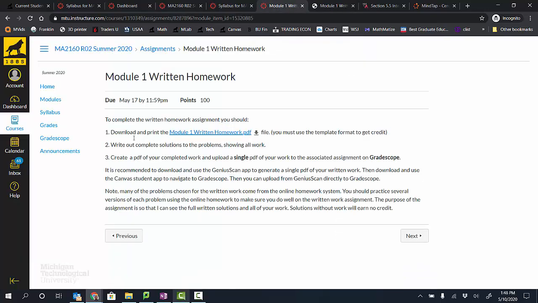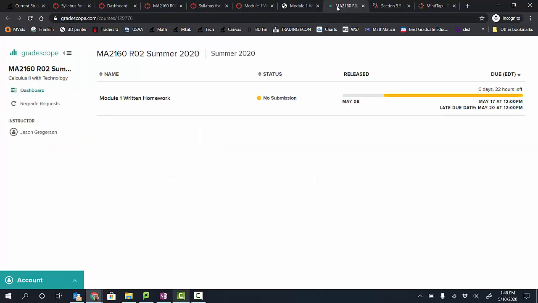Right? So what does that mean? Well, Gradescope's right over here in your tab bar, and if I select Gradescope, I will see a Module 1 written homework. All I have to do is select this and upload a PDF of my written work to Gradescope, where it will be graded.